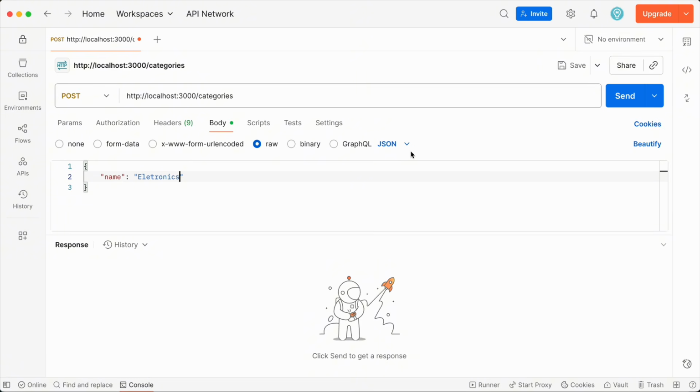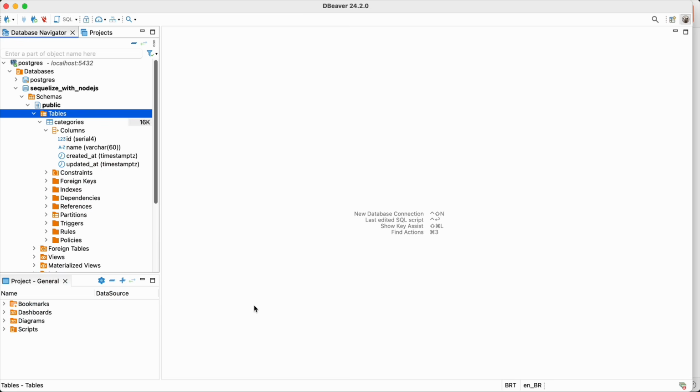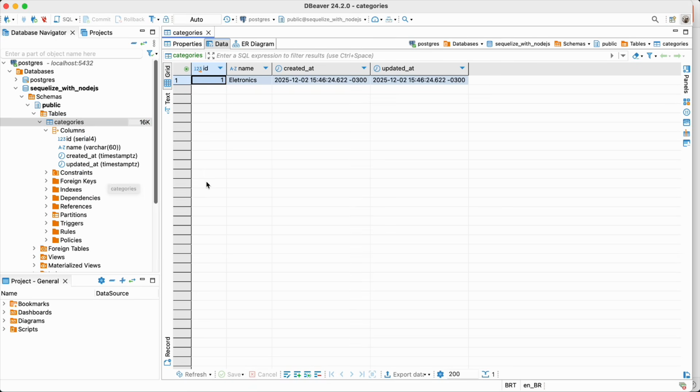Okay, we can click on send here on the top right. And perfect, we received a 201 created status code and the new category details on the response body, in which the ID is 1 and the name is electronics and the createdAt and updatedAt with the current date. Perfect, and let's check here on DBeaver inside the categories table if the electronics category was inserted. So right click on top of the table and select view data. And great, here's the electronics category with ID 1 and the createdAt and updatedAt fields.